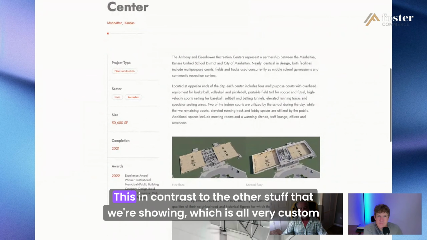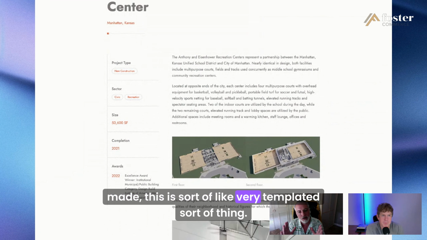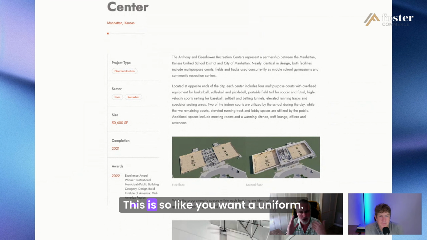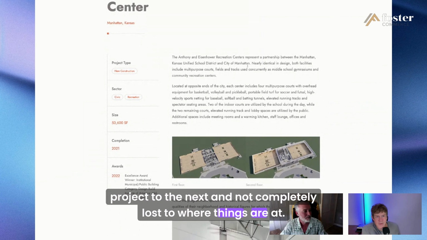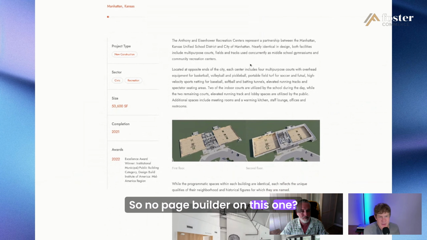This, in contrast to the other stuff that we were showing, which is all very custom made, is very templated, because you want it that way. You want a uniform feel for all of these projects, so if a user is going from one project to the next, they're not completely lost as to where things are.